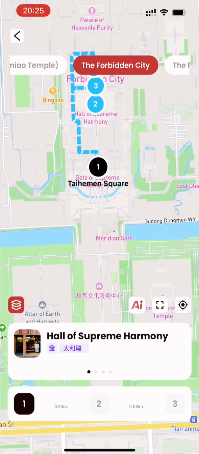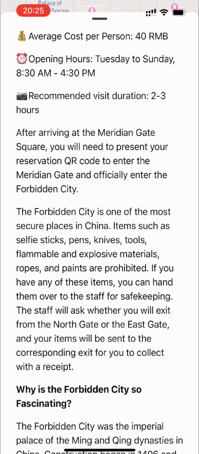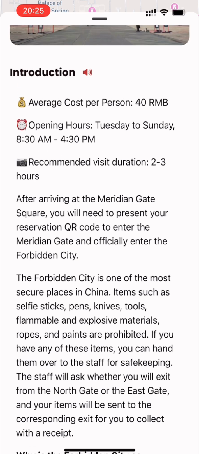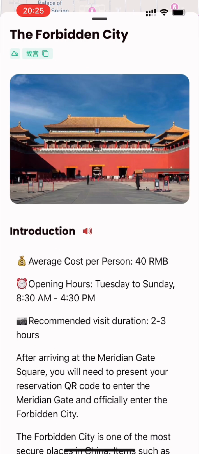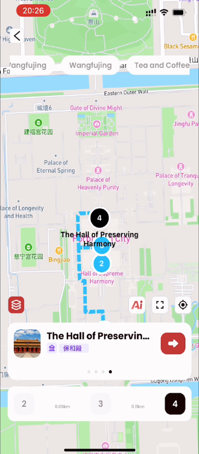Inside scenic spots, you will get step-by-step navigation and rich cultural background along the way. A voice guide is also available. Just tap the audio button to hear it. The Forbidden City is one of the most secure places in China.